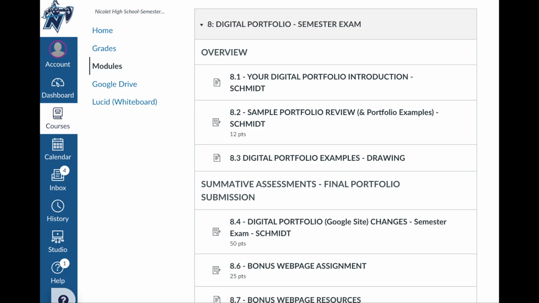There should be a digital portfolio module you can reference. Here you can see I'm in the modules, which is the digital portfolio for the semester exam. It is at the very bottom of the modules, as the completion of the portfolio will conclude with things you need to do for the semester exam.